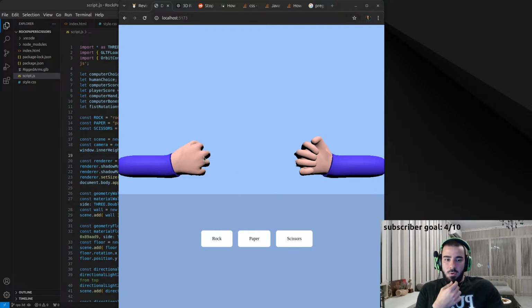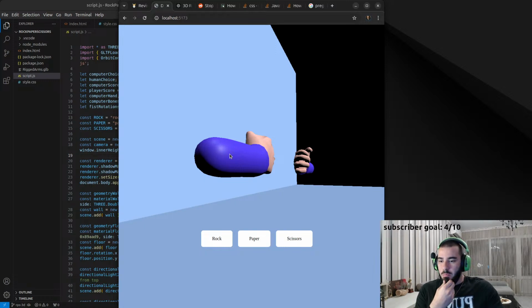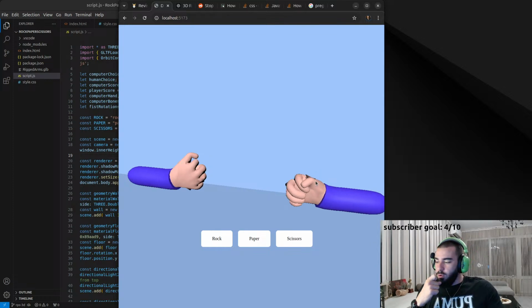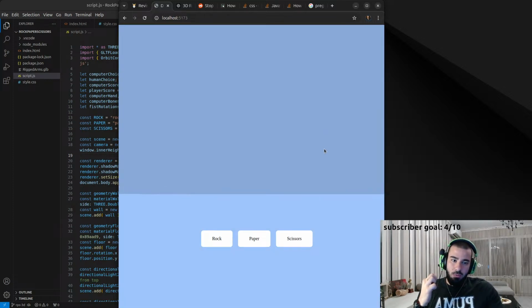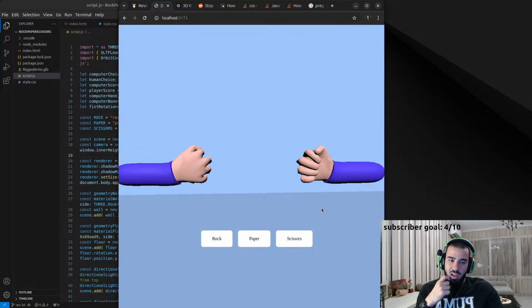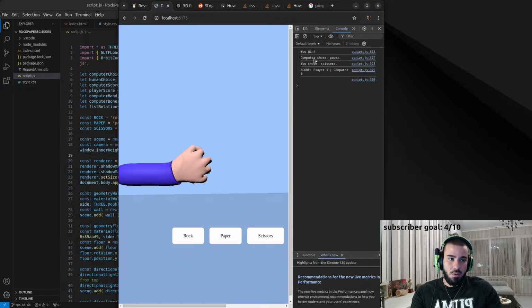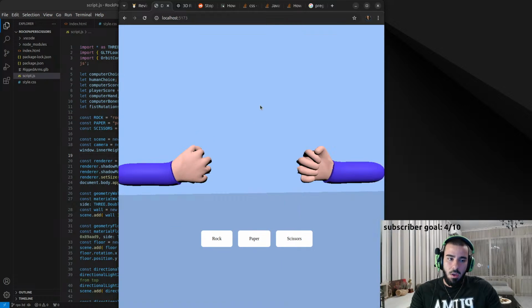But we now have the buttons. We have the player hand, which is more important, and so on the left is the player hand and on the right is the computer hand. It took me so much tweaking to do, but it's finally working. And now when, for example, you click on scissors, you have the game, and it's logged into the console, so you win because the computer chose paper and you chose scissors, and it keeps the score as well.